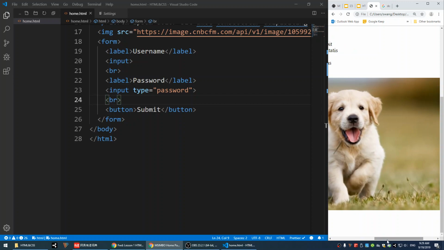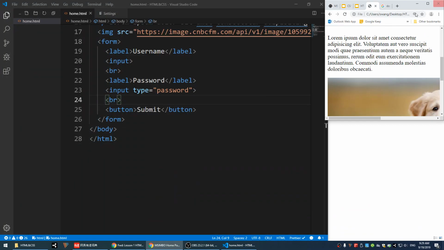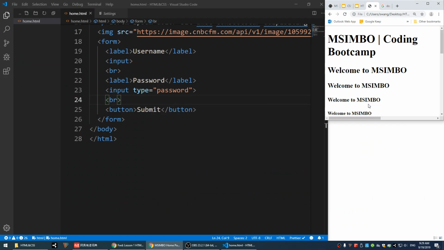I'm just going to make it small, so put it up a little bit so you can see it. So the form submit button is here.